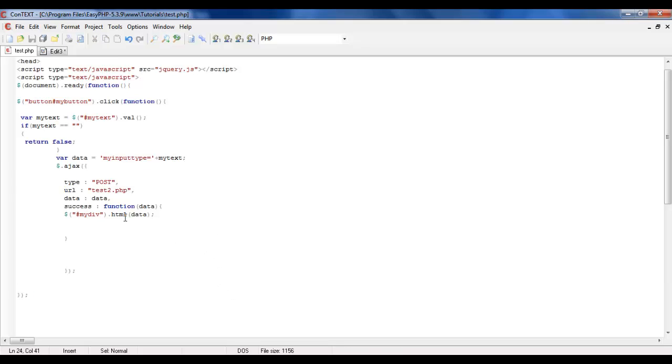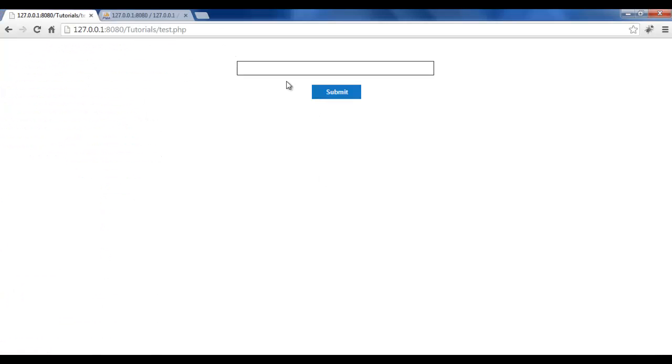After the data has been transferred to test2.php, and at the same time the data has come back to test.php successfully, you want to print it in the my div, and you can also clear the input type text field. For example, if you're writing something here, after pressing the submit button, it doesn't actually submit the page. If it would submit the page, it would clear out the input type here, but you've done it from the backend, so it does not clear the input type.